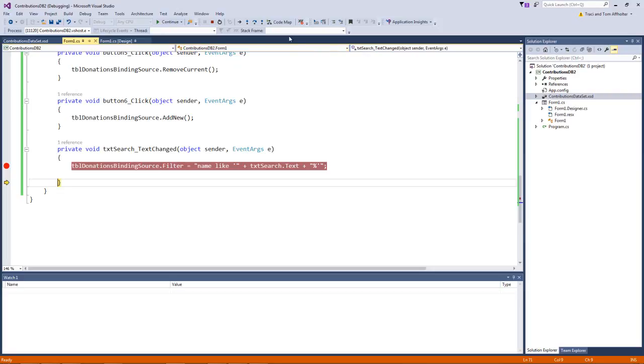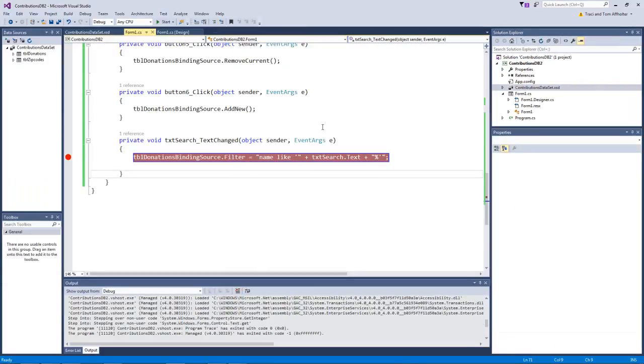Super. One other thing I could do. If I wanted to beef up my search feature, I could add a percent symbol right at the beginning as well. What's that going to do for me? Well, it's going to make my search feature say that whatever I type in the text box has to be included within the name somewhere. So let's take a look at how that might work.